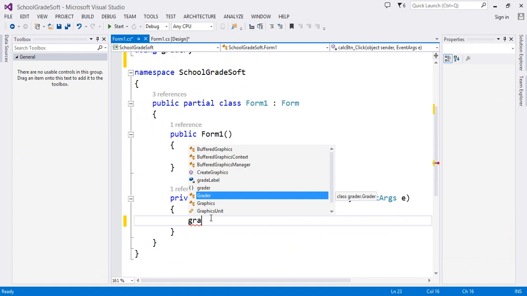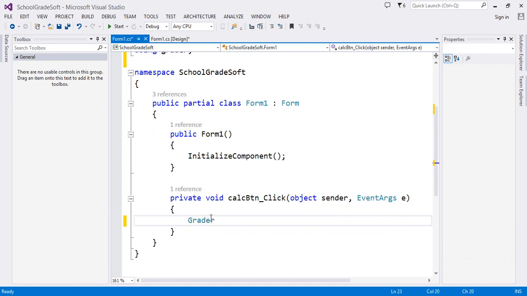So this, look, this is my grader, and I can create an object of this grader, but because I have created a static method, I don't need to create an object here. So what should I do? Grader dot, look, your percentage function is appearing here and your grade function is appearing here.